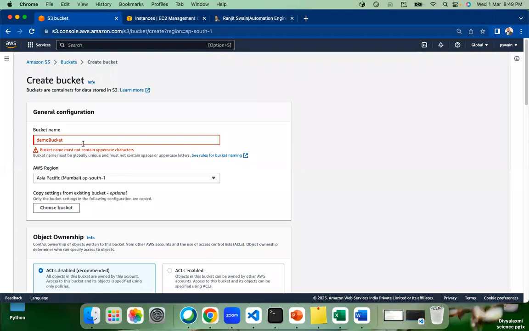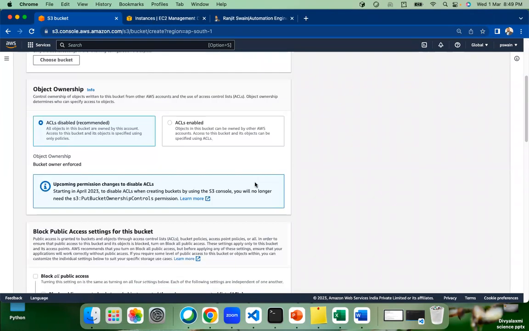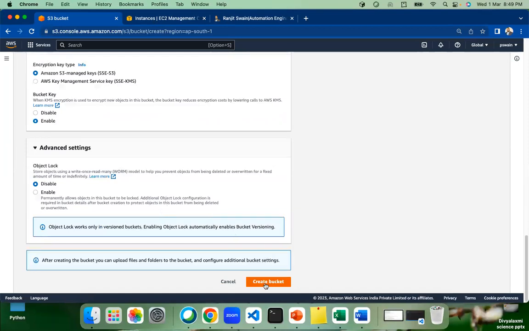It says the bucket name must not contain uppercase characters, so be careful whenever you write. Let's do the bucket again. The bucket with the same name already exists. That means as it is universal, somebody might have created demo bucket. So let me give demo bucket tests. Okay, this bucket is available. Now let's go ahead and create bucket.